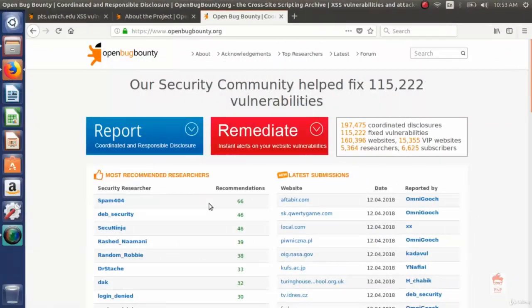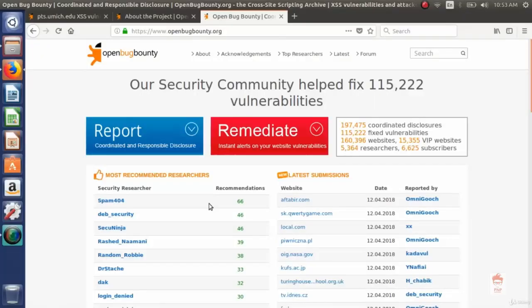Hello everyone. This video is the continuation of the XSS video. If you haven't seen it, go back to the XSS video, watch it and understand the concept. In this video, the main goal is to understand that an XSS bug is not only found in a search bar. There can be many parameters in our website which could be vulnerable to XSS. So here I'm going to introduce you to Open Bug Bounty, which helps us understand what parameters could be vulnerable to XSS by studying the reports on this website.